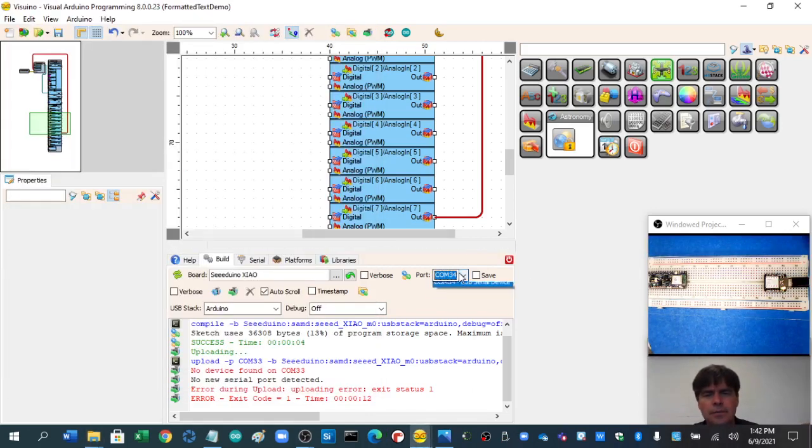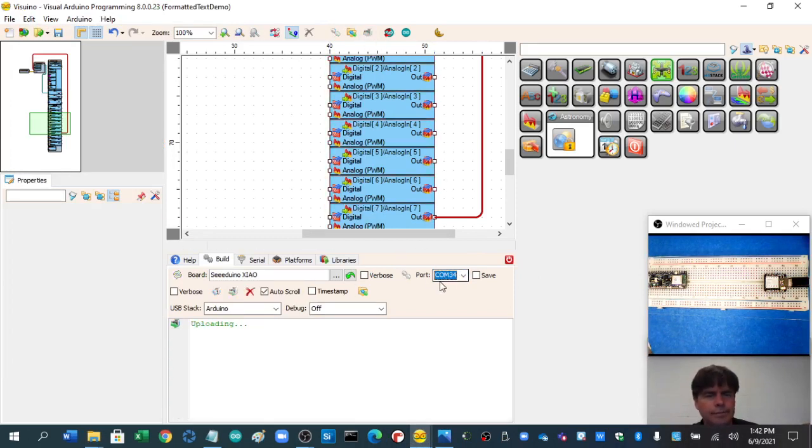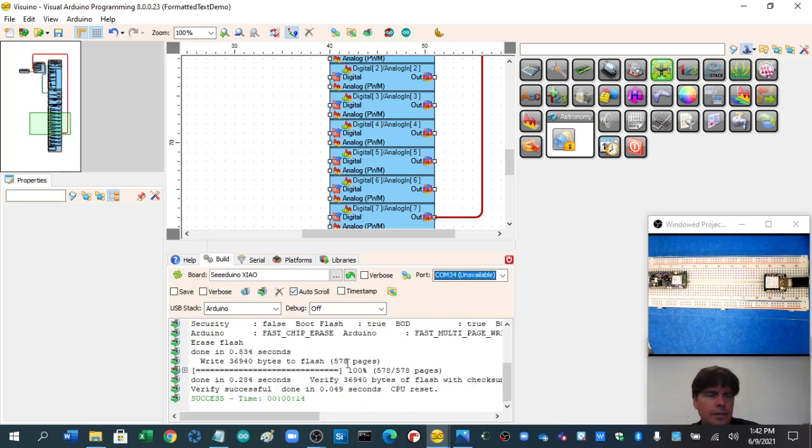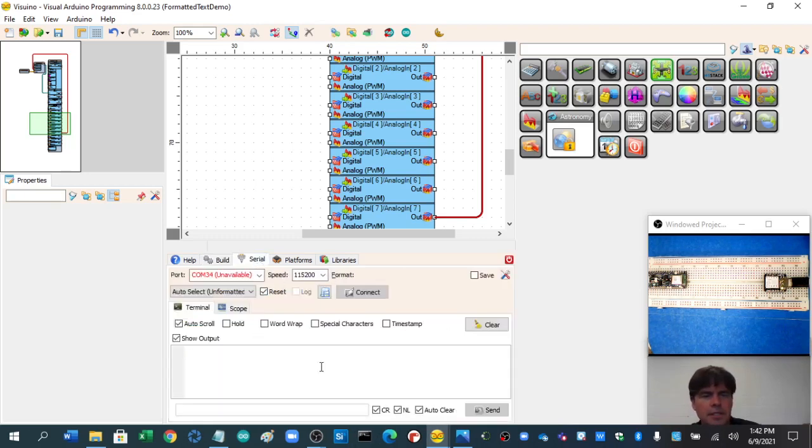So let's see where we're at. Reminder, you've always got to be careful with the board, the port. It is a Seeeduino. It hopefully is on the right port. Let's see if we can upload. And this is this one compared to the Nano 33. Oh, there it uploaded.